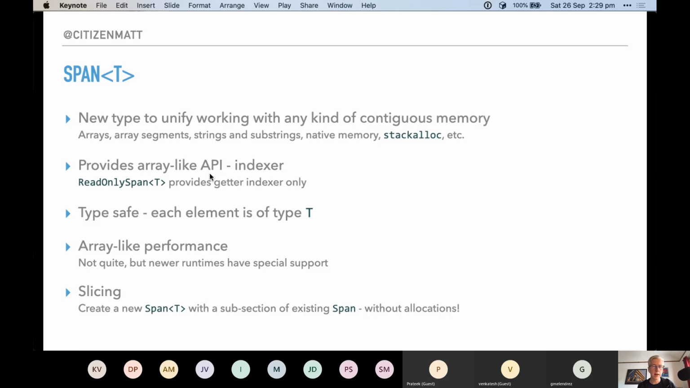So we'll move on to that. Span of T is a fairly new type, which is there to unify working with any big, contiguous, solid block of memory. So things like arrays and strings and native memory and stack allocated memory. It's also very, very useful for working with segments of memory as well. So I can work with a whole array, or I could work with just a small section of an array. Same with strings. It allows me to very efficiently work with substrings. And it provides an array-like indexer API for that as well. So I can just use square brackets 0, square brackets 10, whatever, to work with that.